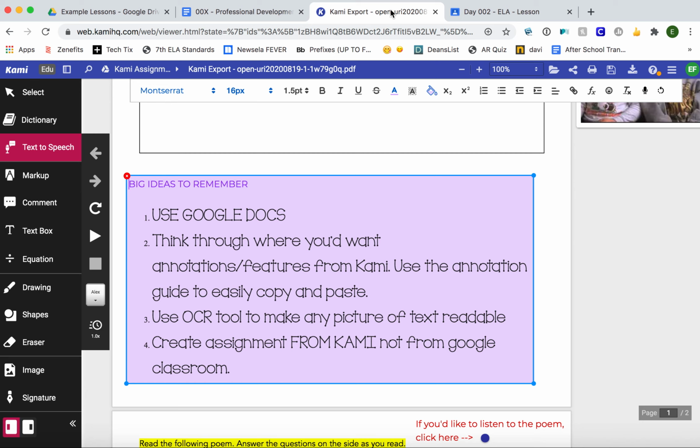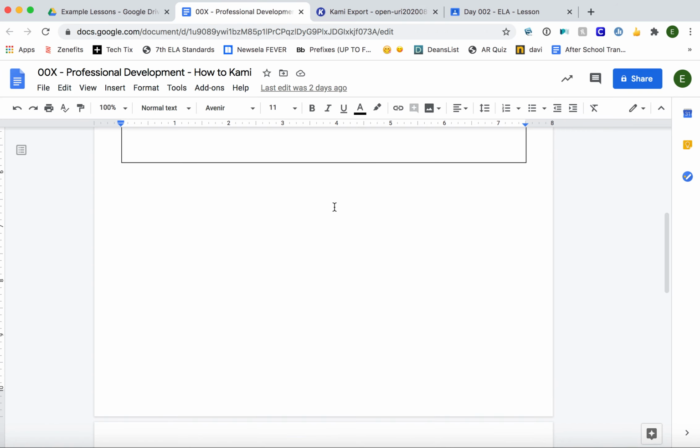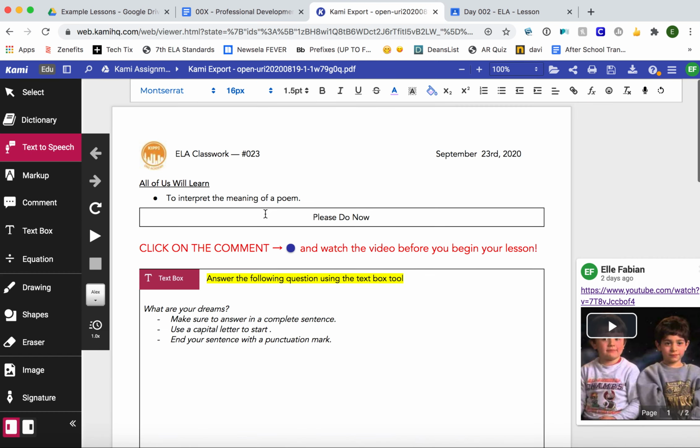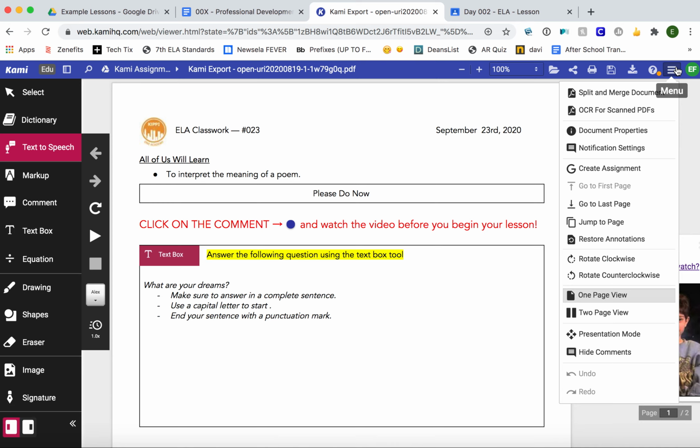So to repeat those steps, I'm going to take my Google Doc that I've made and I've thought it through. I'm going to open it in Kami. I'm going to put in everything I need, and then I'm going to click this menu button, and I'm going to click create assignment from here. I am not going to create any Kami assignments from Google Classroom.